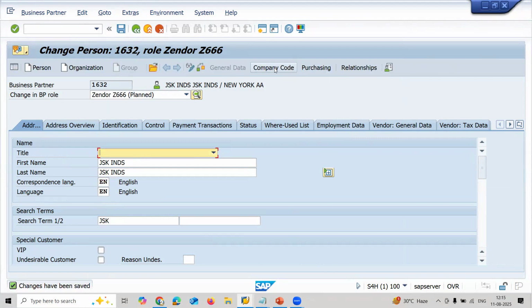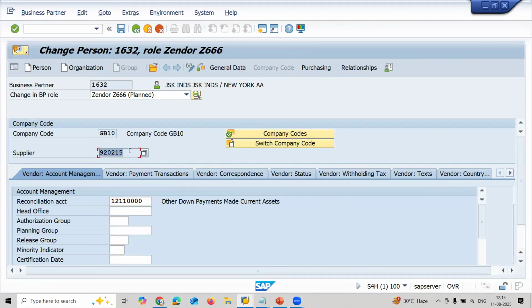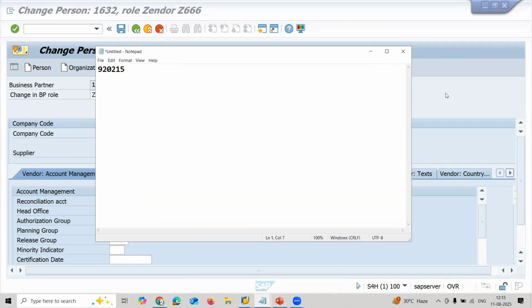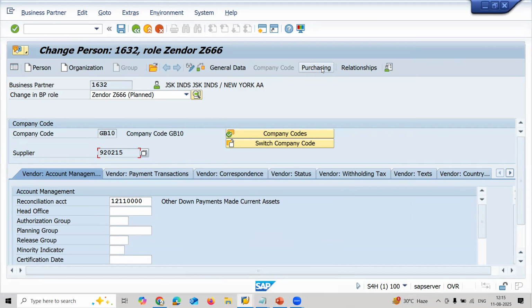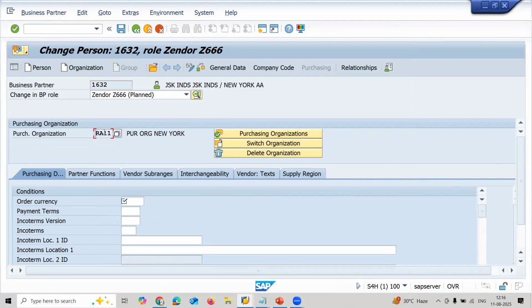Now go to company code data. This is my supplier. Let me take a note of this supplier. Now click on purchasing. RA11 is the purchase organization. A purchase organization is a group of people who are involved in purchasing activity. Now, order currency INR, and save it.